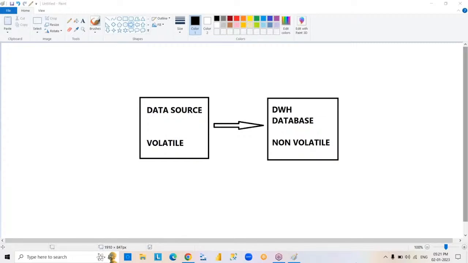So now my next question is, I said Power BI is related to the data warehouse. Power BI is related to what? Data warehouse. So how is it related to the data warehouse? Let us see that now.